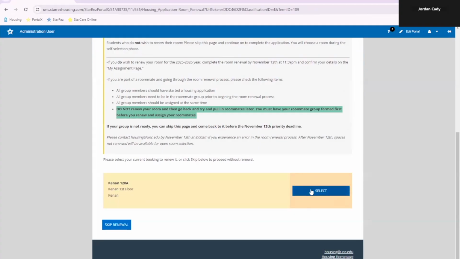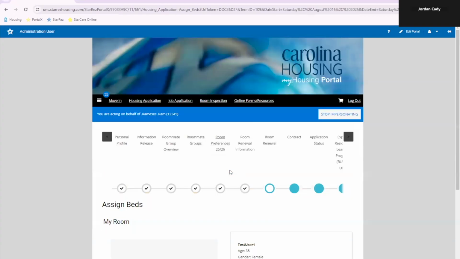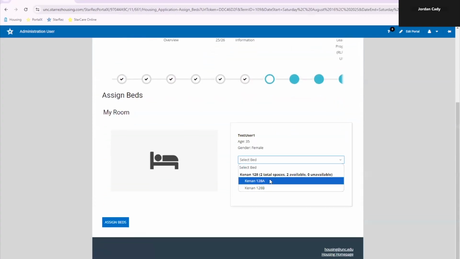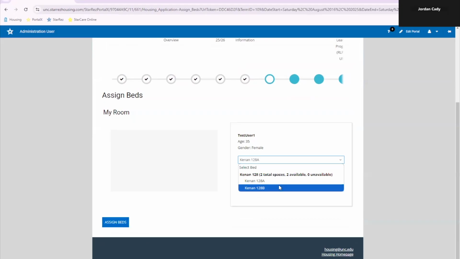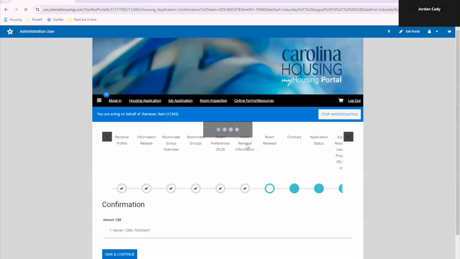If I hadn't done that step and I select this space, as you see right here, I would not be able to assign them. If they're correctly in my roommate group, there should be a test user 2 here, and I'd be able to assign them to the second bed space. If you're only renewing your room for just yourself, this is all that's necessary. But if you're renewing your room and pulling in other members, they must be in your roommate group before you renew your space. But for right now, it's just me, so I'm going to assign myself to this space.